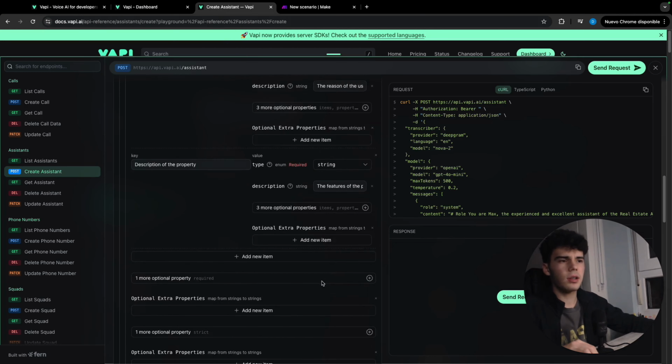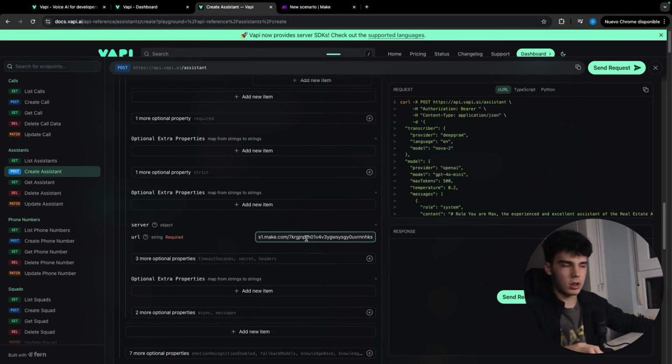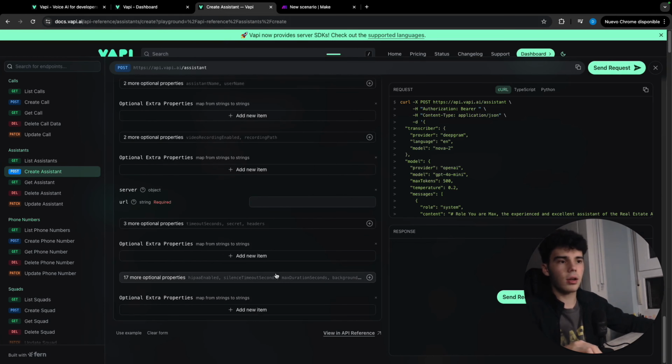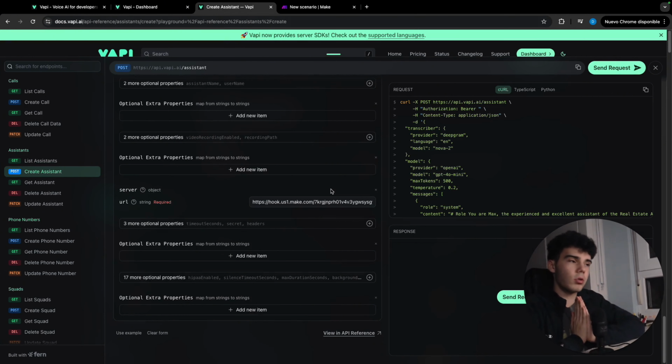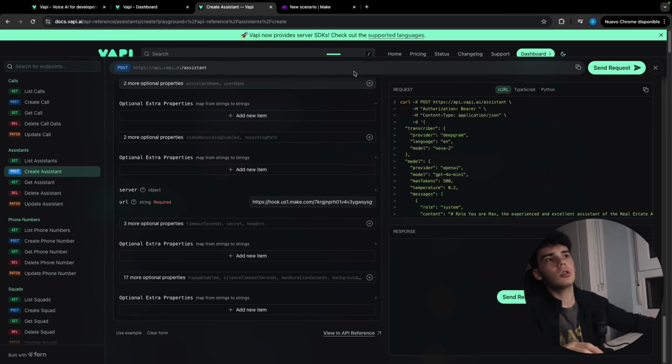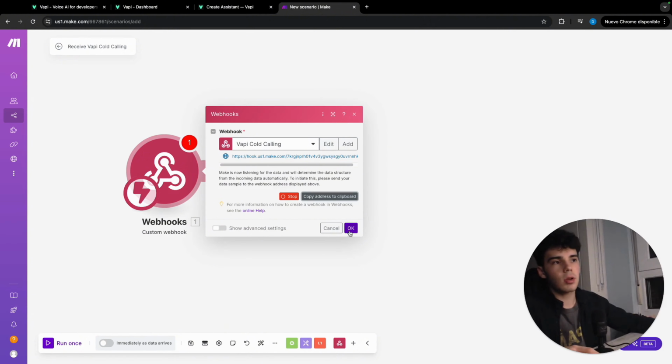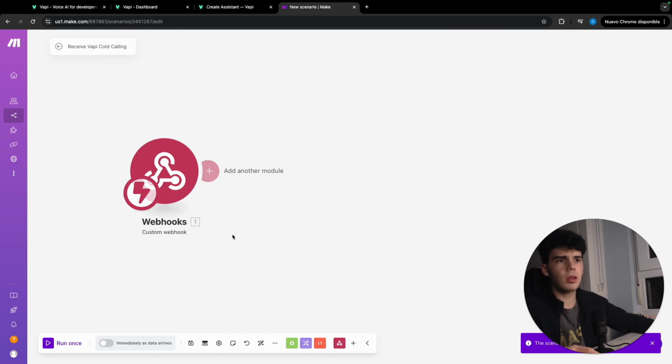Come here and use it to paste it where it says server URL. There you go, and down here, there you go. With this, we are already gonna be able to take this to a JSON editor online and start the other scenario, which is gonna be responsible for sending the calls. So I'm gonna first save this one, click on OK and save this one. We'll be continuing this one later, but let's go now to the other one.